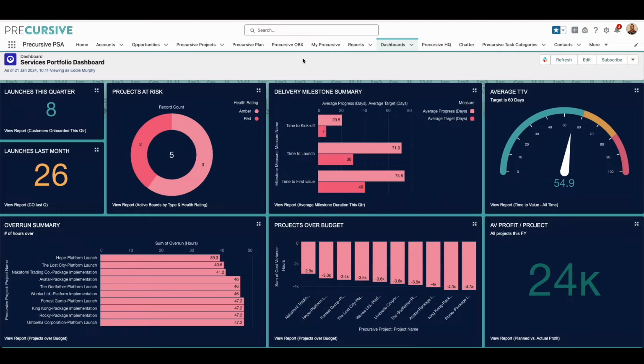Ultimately showing how some of this data that we can see here is actually generated. So Precursive is built on the Salesforce platform, or force.com, meaning we natively integrate with Salesforce, and therefore we're leveraging the reporting engine of the force.com platform here, looking at some of the key KPIs and metrics that I care about as a services leader.